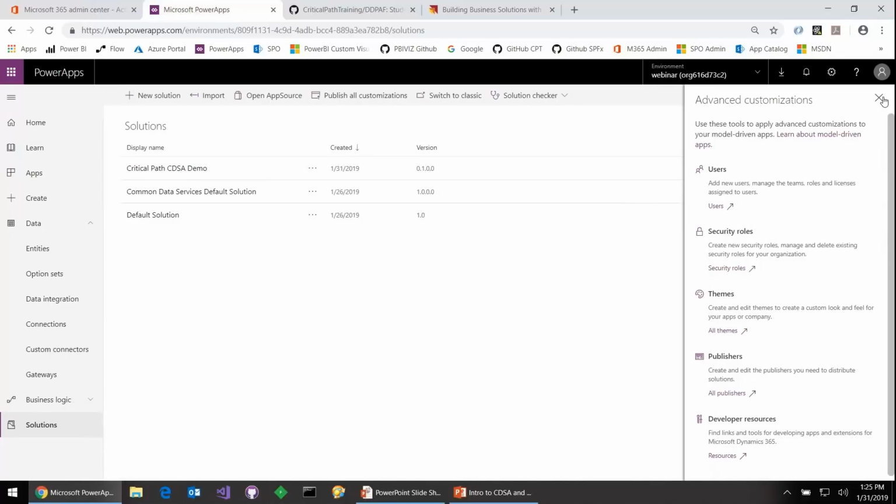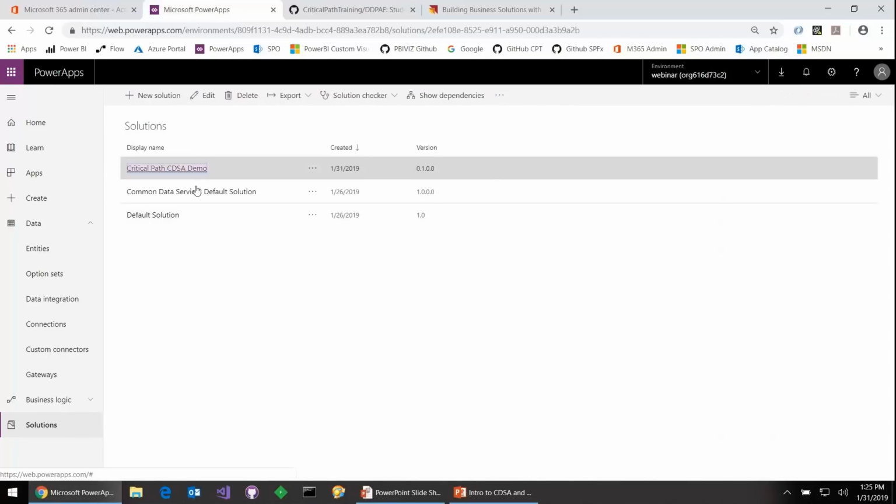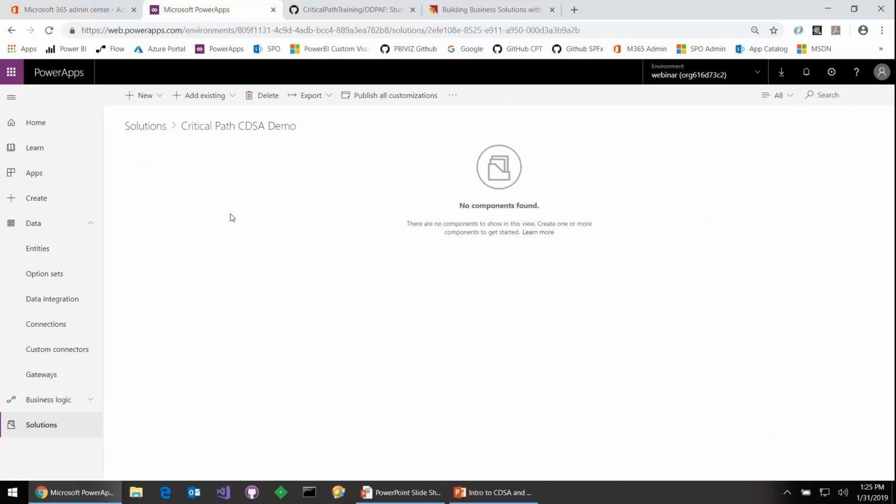Okay, let's go ahead and close this advanced customization pane, and let's now drill into the solution. As I drill into the solution, notice that there's nothing there because it's brand new. But as I drop down the new button, I can create a new Canvas app. I can create a new model-driven app.